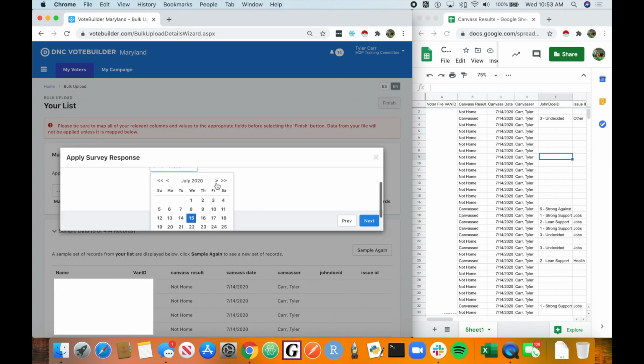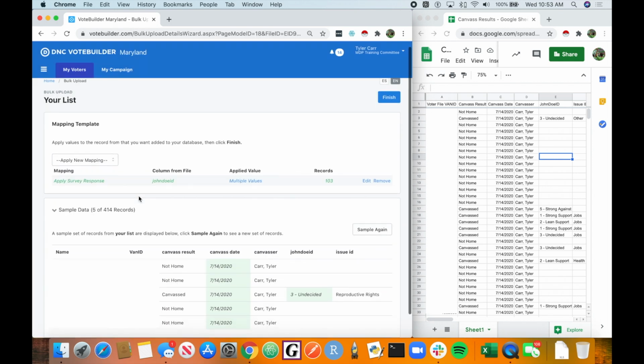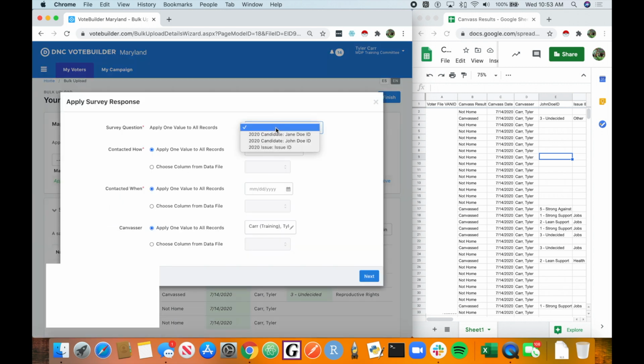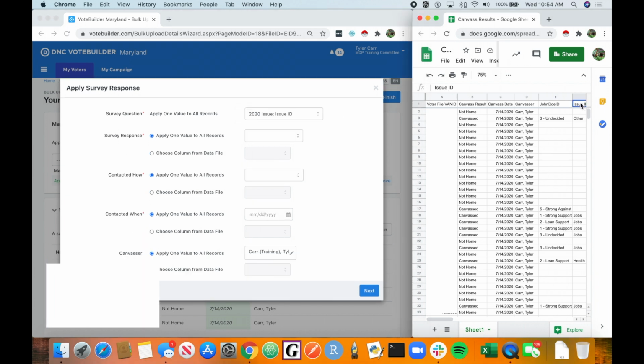Default contacted when, we have to set a default date for when the voter was contacted. If the canvas date column is blank, we'll just set that as yesterday. Click Next. Excellent, and let's go ahead and do it again. So we are going to apply survey response. This time we're going to map the issue column because there's an issue column over here in our data.